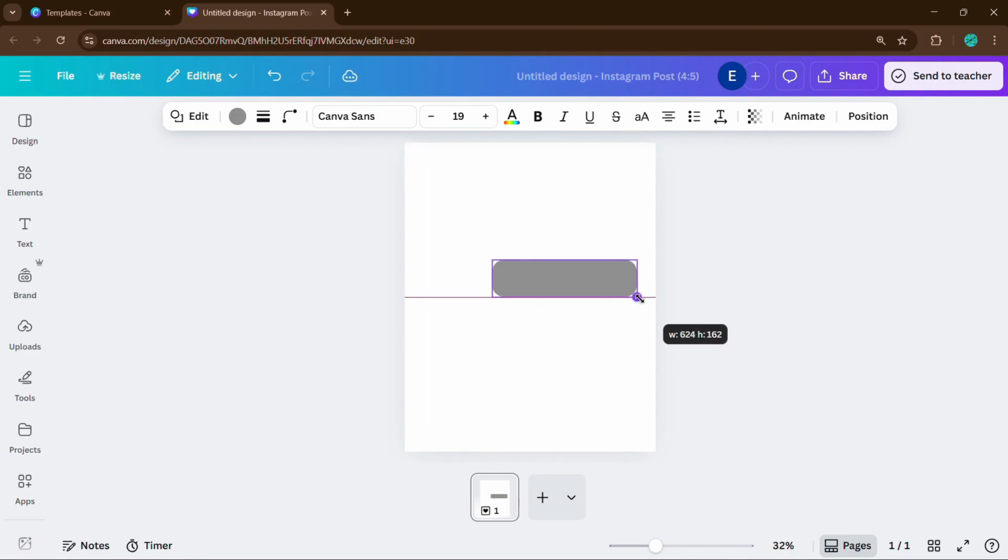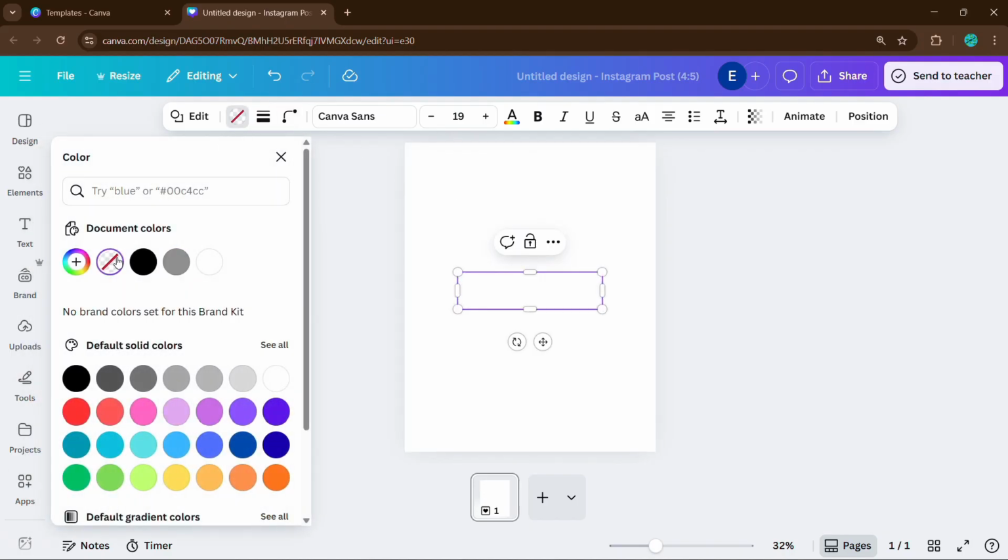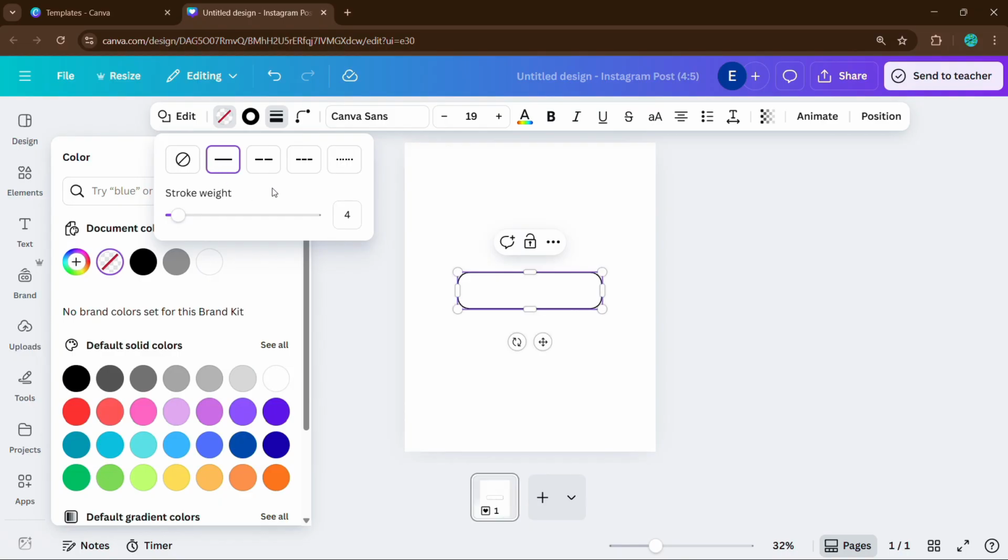Now click on your shape and open the color picker. Choose the transparent or no color option so you only keep the outline. Then go to the top toolbar and click Stroke Style. Set the stroke to solid and adjust the weight using the slider until your outline looks clean and balanced.